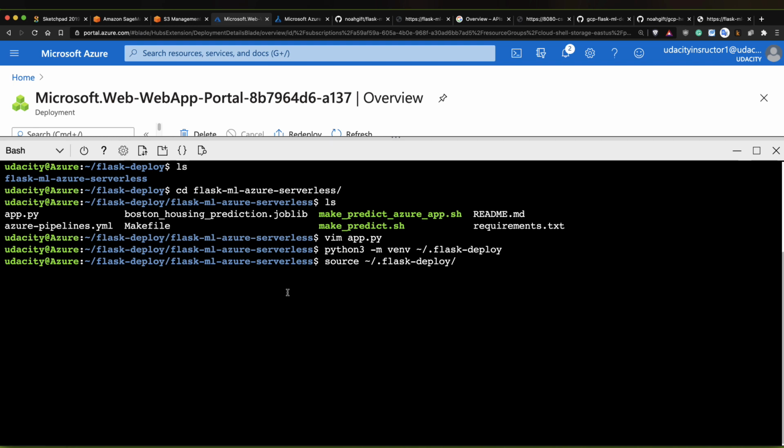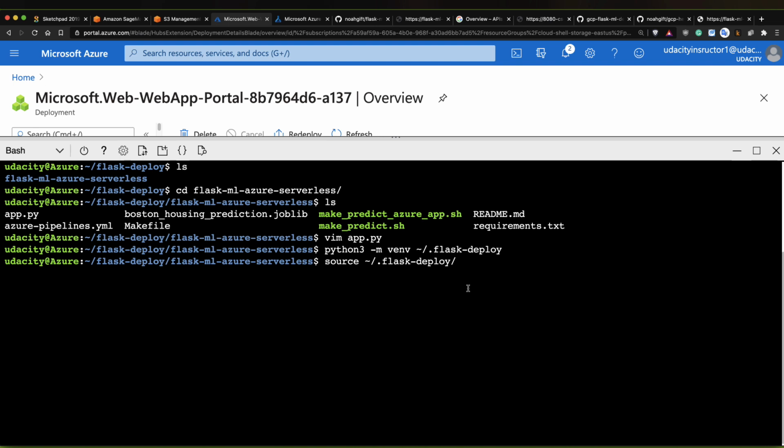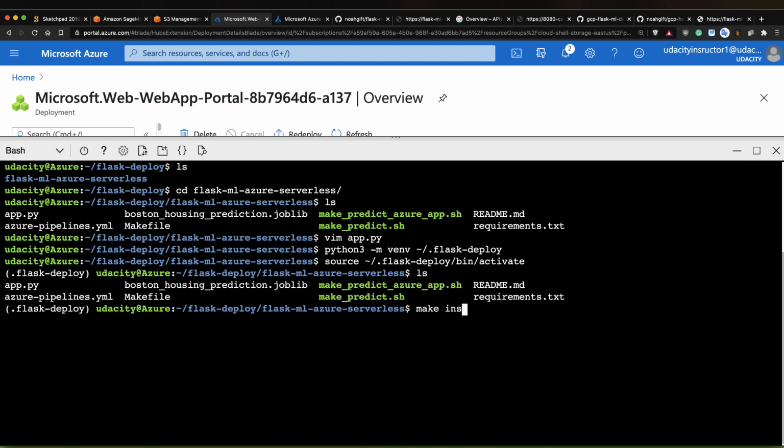Not sure why this thing is locking up here. Every once in a while it'll do that. There you go. Bin activate. Oh, Flask deploy. I need to say source tilde Flask deploy bin activate. There we go. Okay, so now that I got this inside of here, I can say make install.